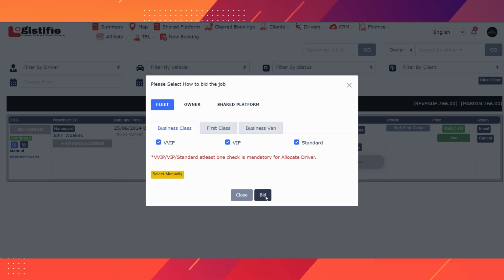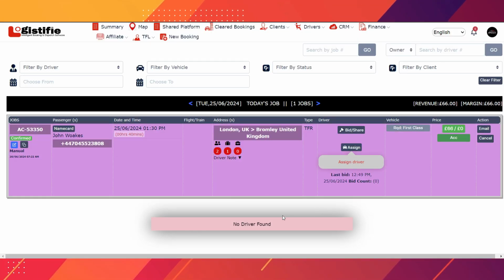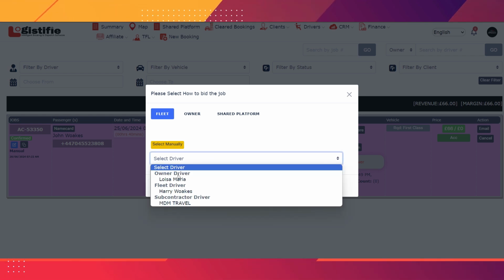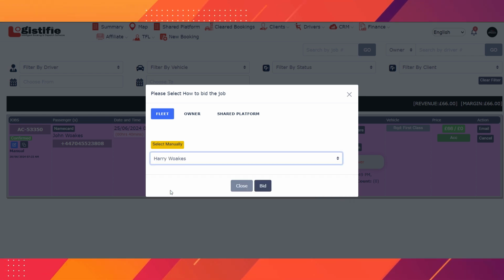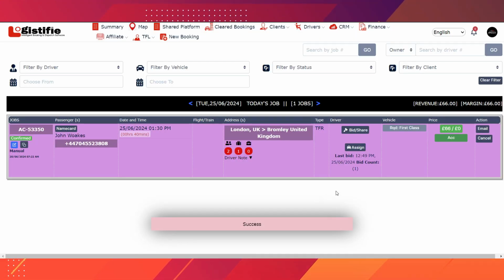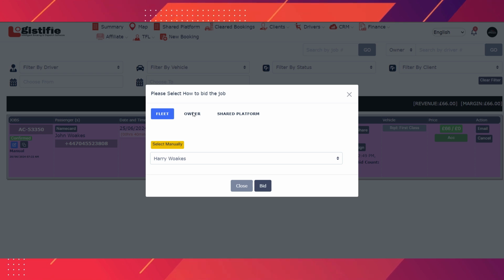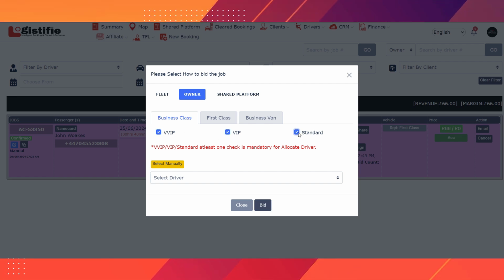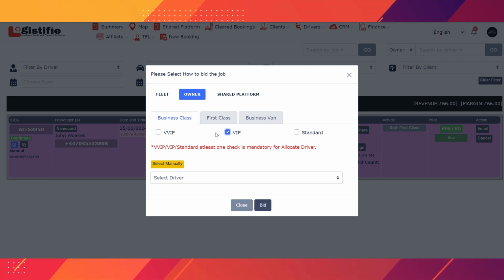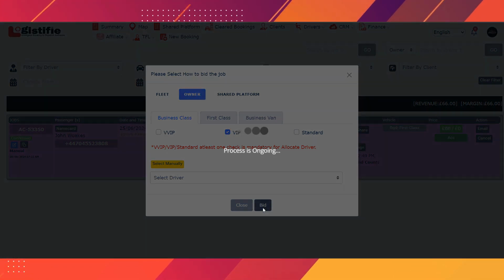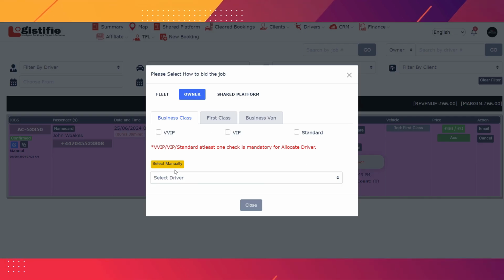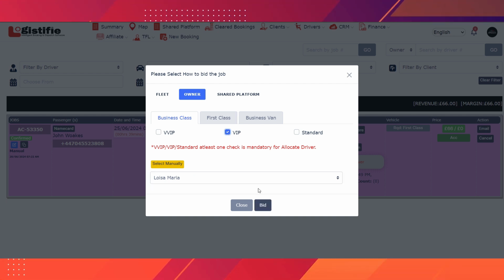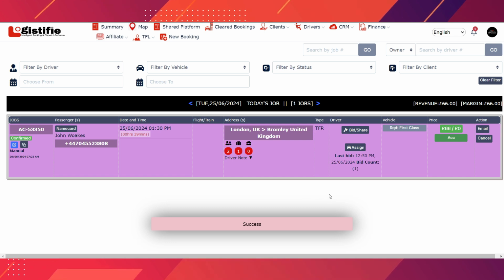Once you've made your selections, click Bid. This will show you the drivers available for those options, allowing them to bid for the job. And that's how you assign a driver or bid share a job in Logistifie.